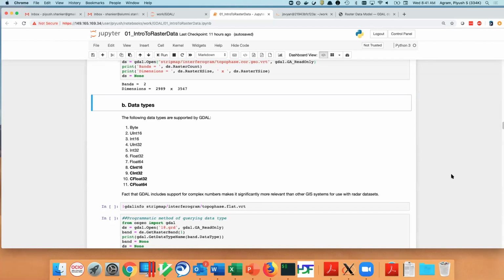Oh, I just had one more quick question. What is ds equals none? Why did you put none there? I see. So if you remember, like typical Python or MATLAB code, you open and you close. Gdal doesn't give you a close. You just set the object to none, and it'll clear it for you. That's equivalent to file.close. Thank you.